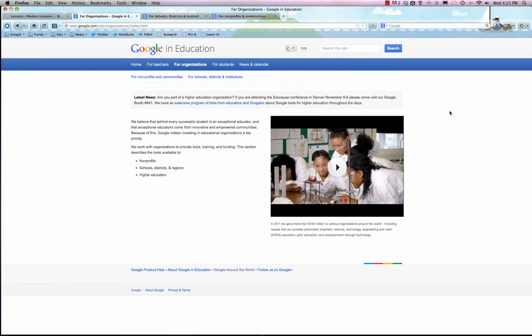Google wants to be a part of communities, organizations, and really education in general. And they've made that pretty clear with all of their offerings. So what you should know about google.com/edu, or Google in Education as they call it, is that they really have a couple different scenarios designed for nonprofits and communities as well as schools, districts, and institutions.